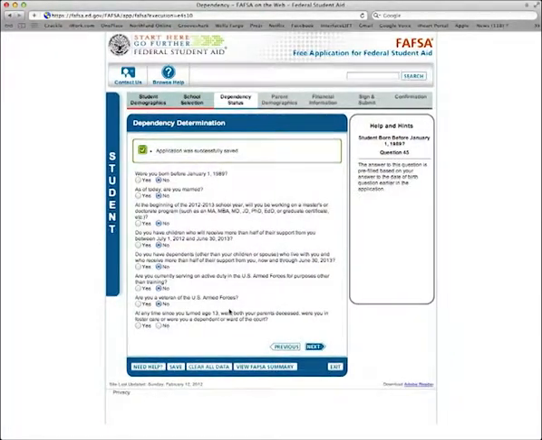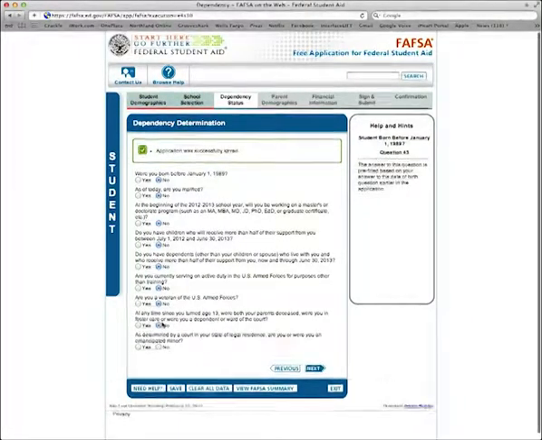For this question, at any time since the age of 13, were you in a dependency situation or a foster care situation or a ward of the court? We would need some sort of documentation. Typically, this is a letter from a pastor, a social worker, or some sort of guidance counselor from your school that could verify the accuracy of this information.